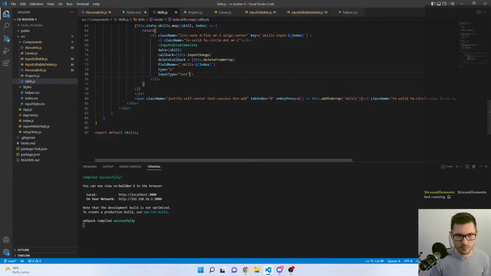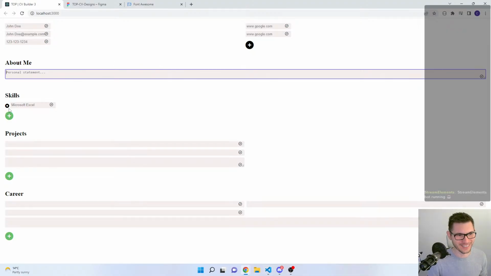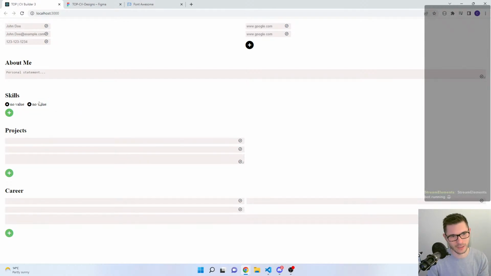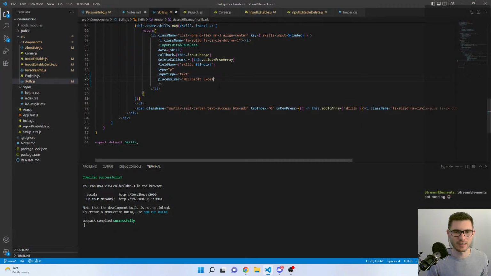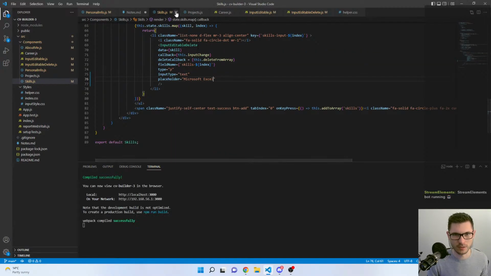Skills. What's a good skill? Should I do like Microsoft Excel? Because that should be a skill anyone has. Yeah, that's another thing I still need to think about. I can't delete an input without first actually rendering it. I don't think it's a huge deal breaker, but still not great. Skills, that's done. Let's close that one off.